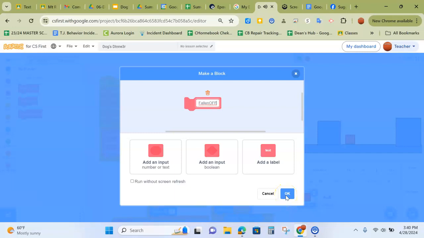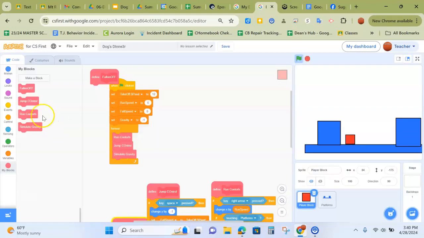And we're going to add the Fallen Off into our forever. We will define it. The Fallen Off is going to be added to the forever, just like these. All of the functions that we're defining, we want them to keep going on and on the whole game. So that's why they're going there.